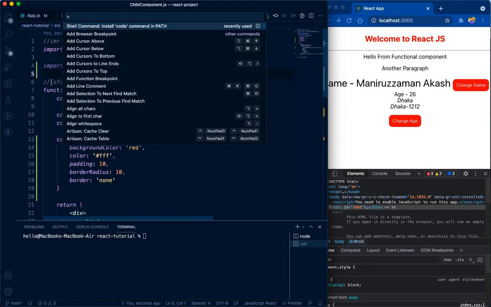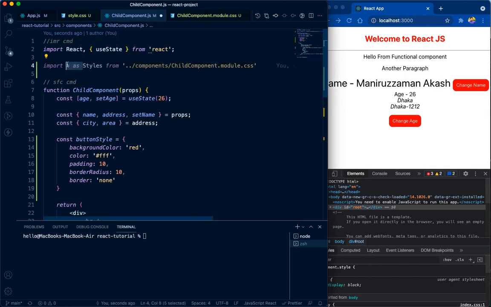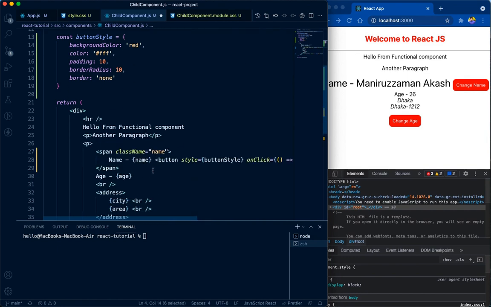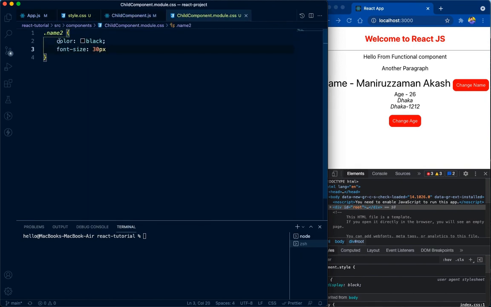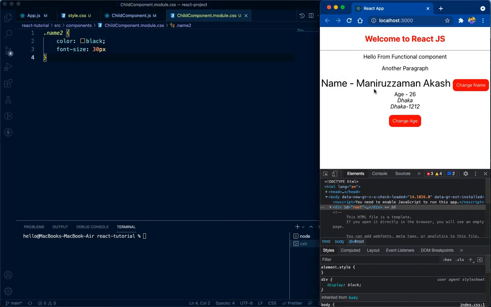Look, this is an issue. It would be import styles, and then to give our name, we'll add className, but not this direct name. We'll add styles.name2. As you know, I have added name2 in the module. So save it, and wow, it's great.